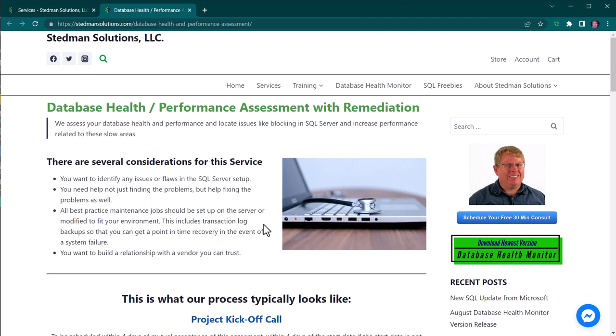Doing all this, it's not just a one-off thing. Usually it's building a relationship so that we can be there down the road for you if you need help as well. That's just kind of the quick summary about a database health and performance assessment with remediation.